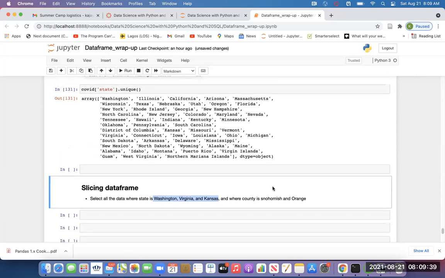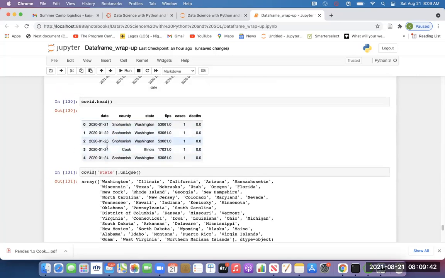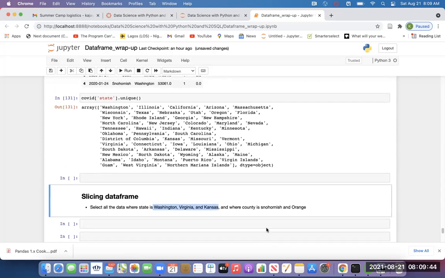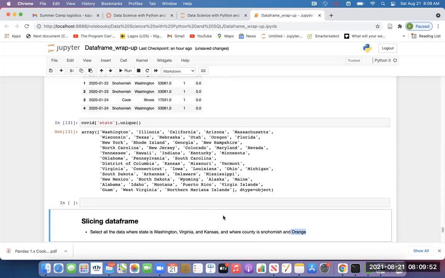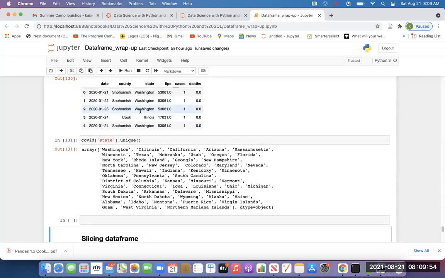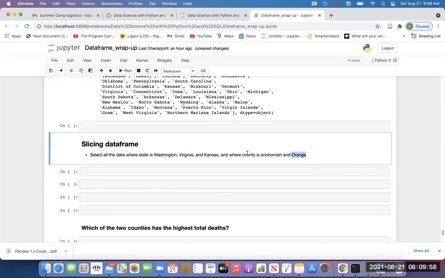And also, I don't want all the counties. There are so many counties here. But I want only the counties that are Snohomish and Orange. Snohomish is in Washington, and I don't know where Orange is, but it's actually a county in a particular state. So I want all rows specific to this state and county.